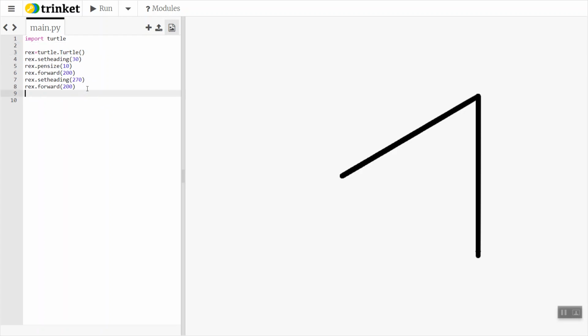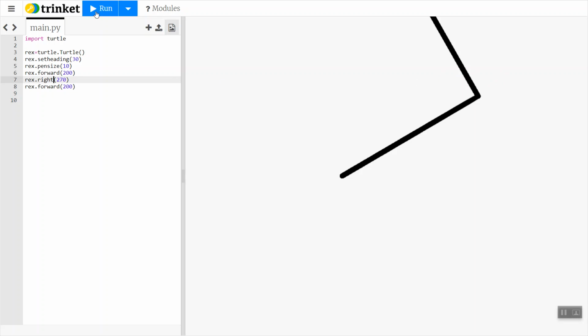But let's go ahead and just change the code. Another way, instead of setheading, you can change the direction. So instead of going forward, we can call upon a function called right. I'll leave it at right 270 and let's see what happens. There goes the turtle. It changes 270 from where it was at last. So it was at 30, 270, so it goes all the way around.